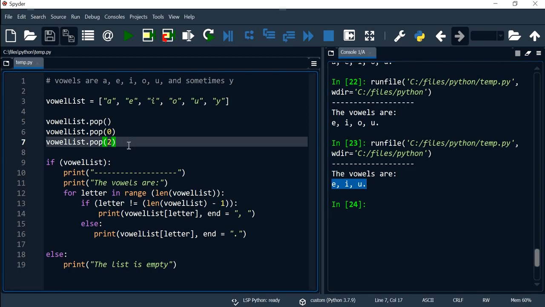Okay, so that's how we can use the pop method. It works with an index. And if you don't specify one, it will remove the last item by default.